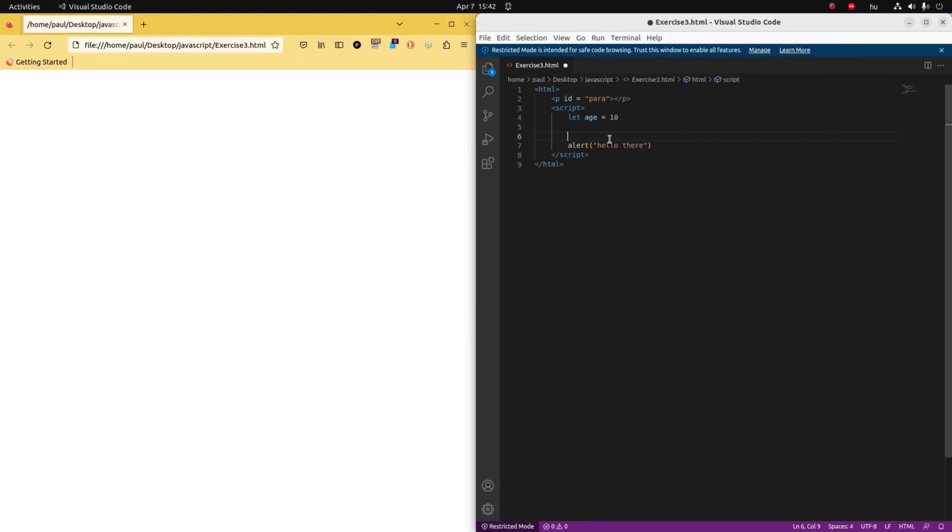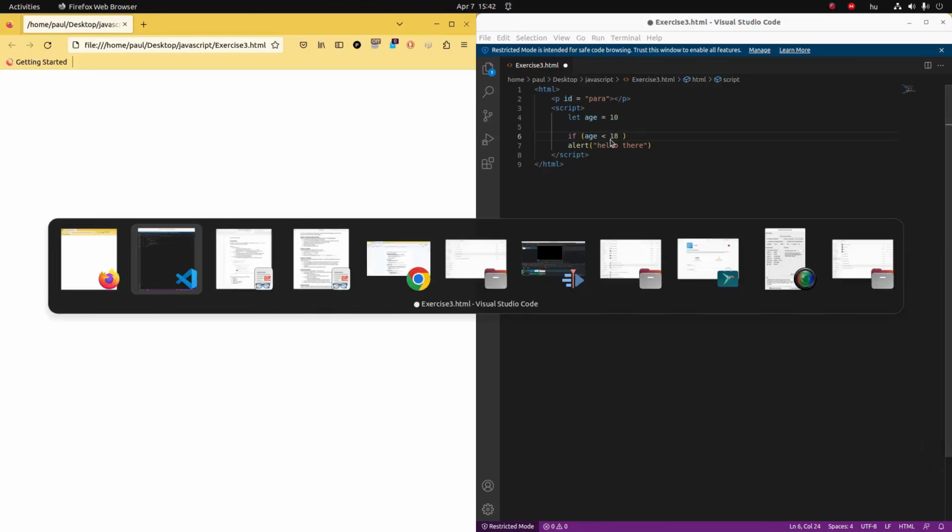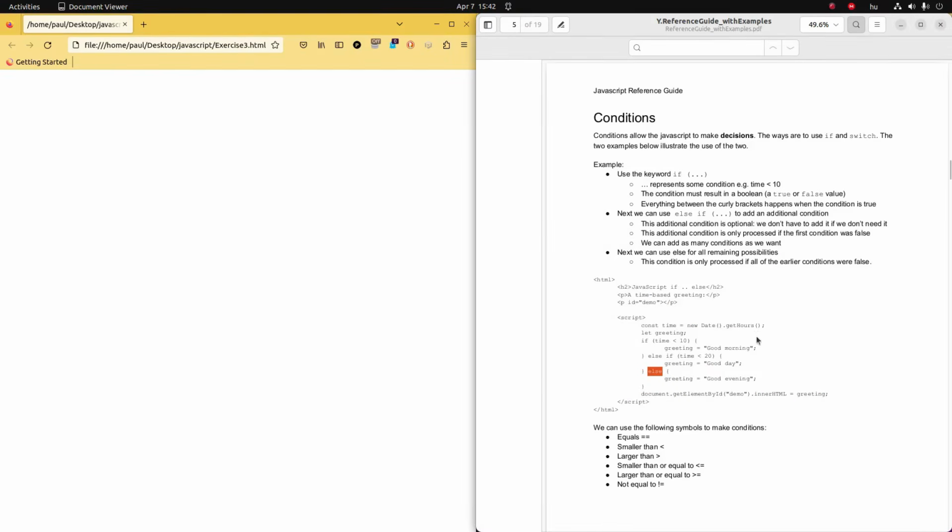So let's see, what did we say? If age is smaller than 18. In that case, we want to do something. What do we want here? We want curly brackets. And everything between the curly brackets will happen.